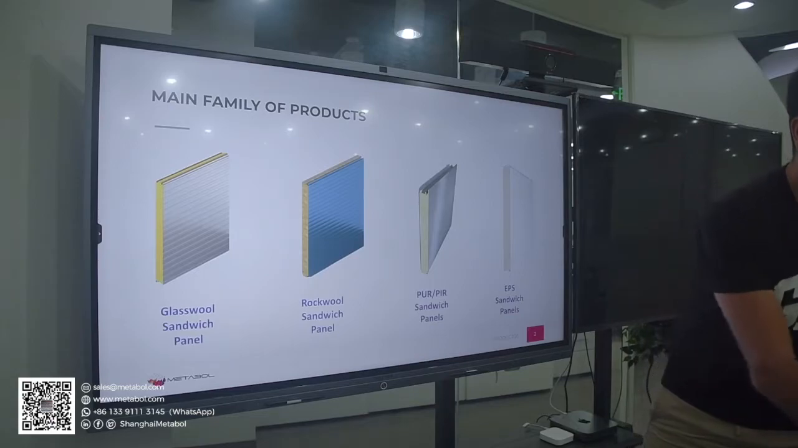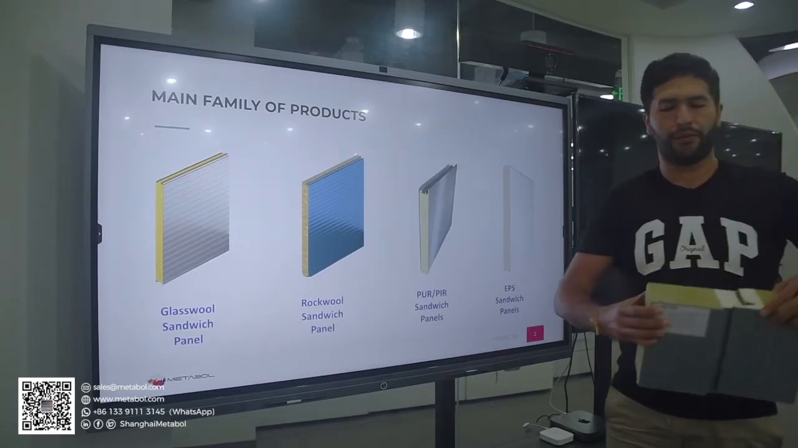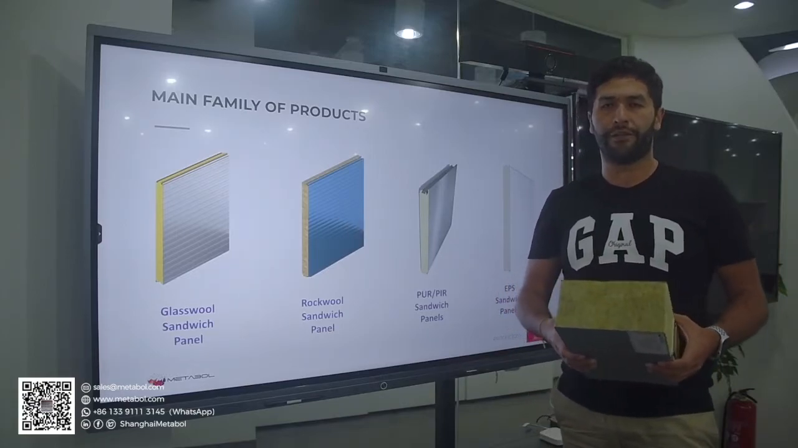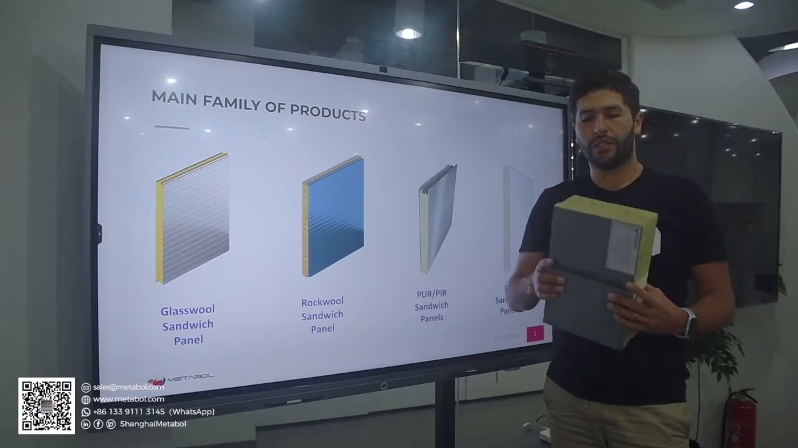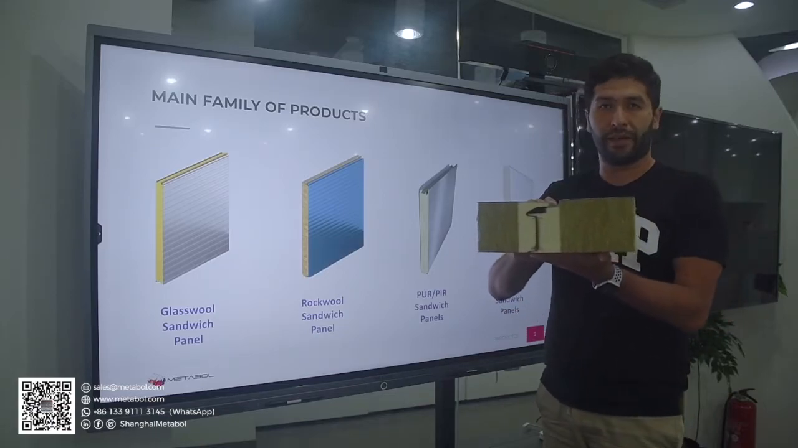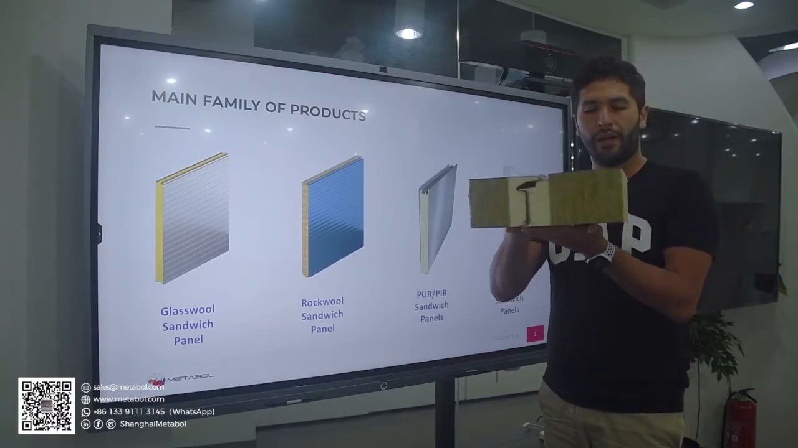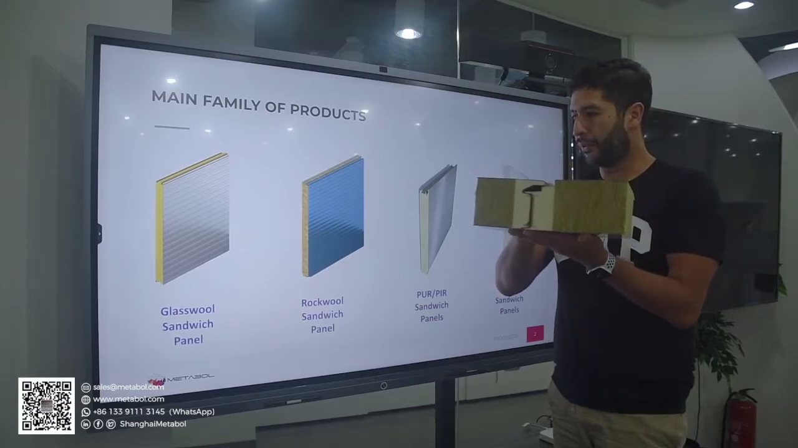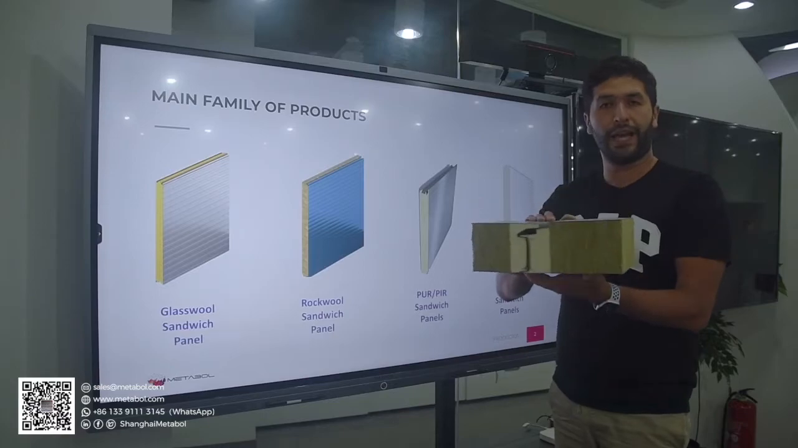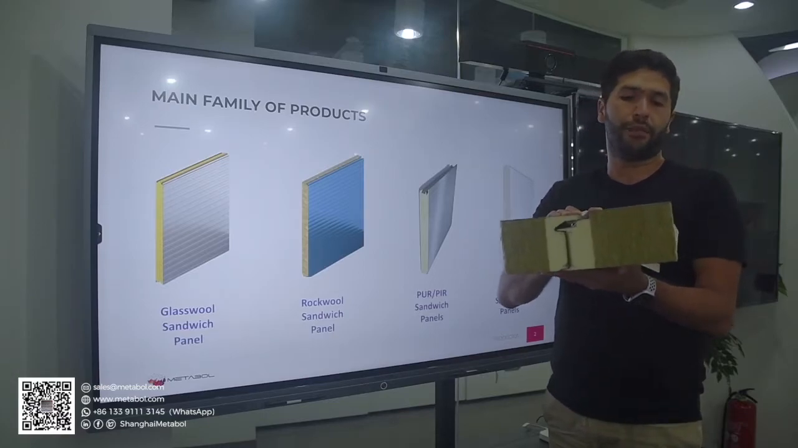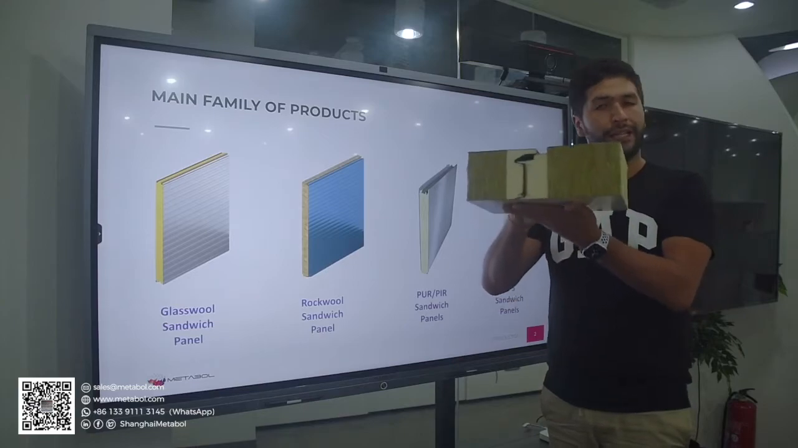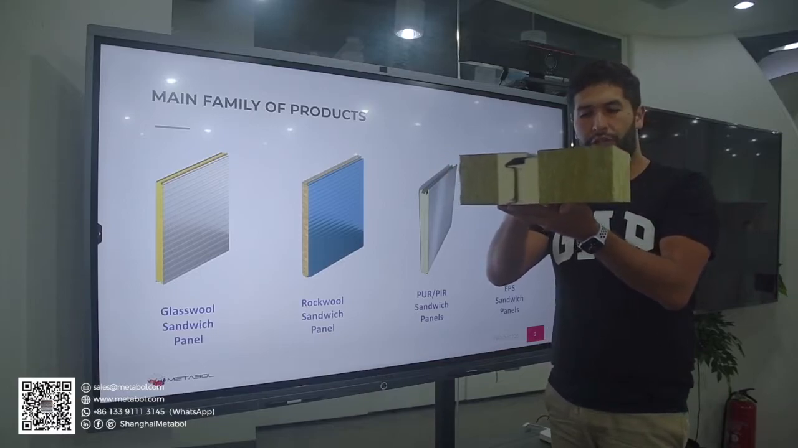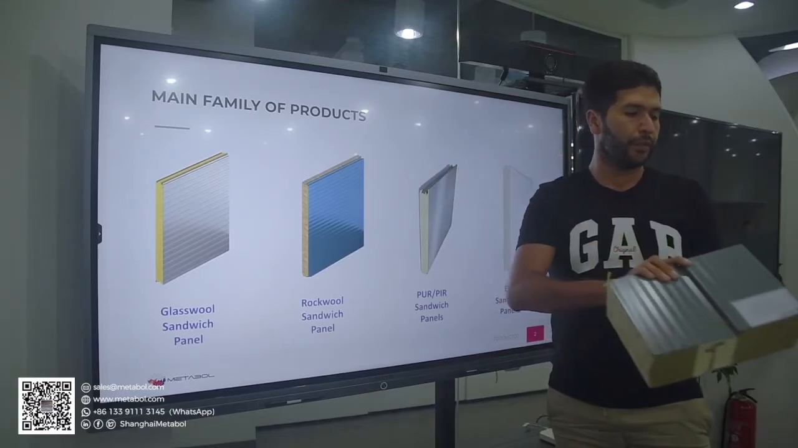The next one we're going to talk about is the rock wool sandwich panel. Rock wool is also called rock fiber, and it can be recognized by its particular color, a little bit more brown, kind of rock style. It's important for you to understand this kind of panel has different properties. Please remember how to identify it: the rock wool is a different color, a little more brownish and greenish.